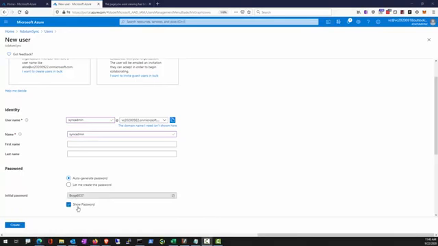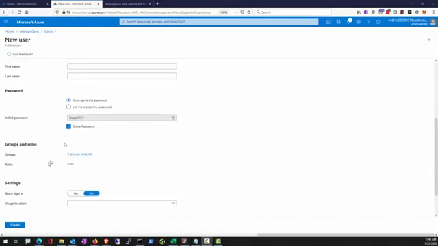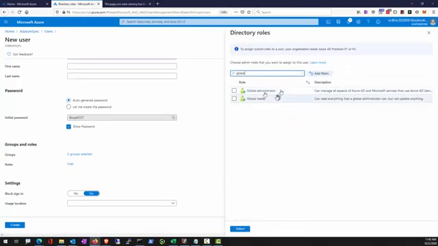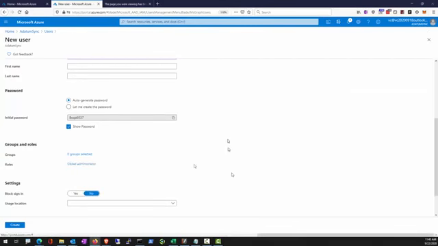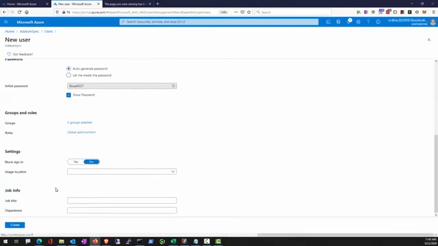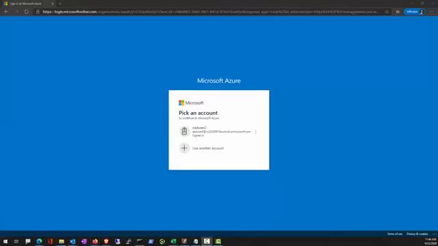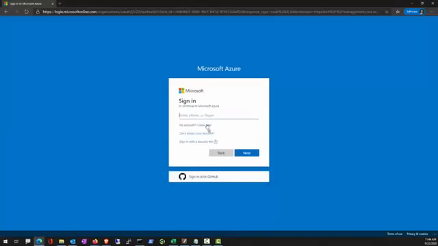Now make sure you display the temporary password so you can log on and change it. Make sure the roles include global administrator. So this user has the rights to write to the directories. All right, so I'm going to try to sign in as the sync admin and set up a password for it.